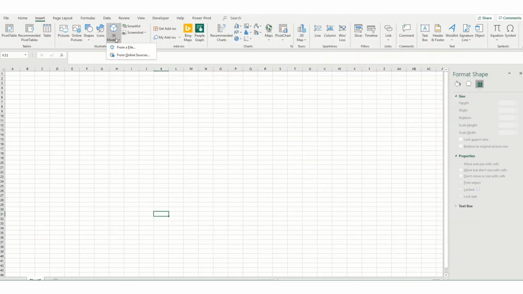For 3D models, you can input these from a file. It's not an option I use very often, and I'm not going to dwell on it here. If you've taken a screenshot, you can insert it using the Screenshot button. And finally, you can also insert SmartArt.